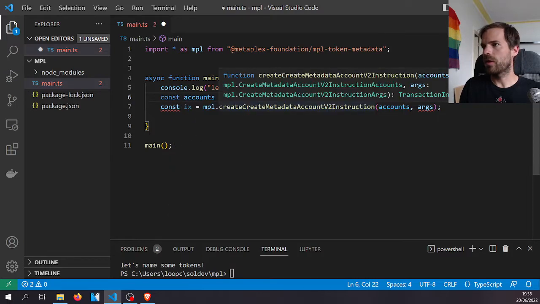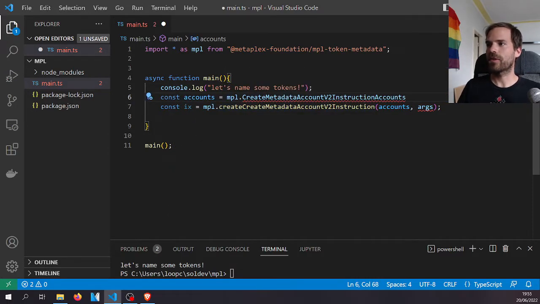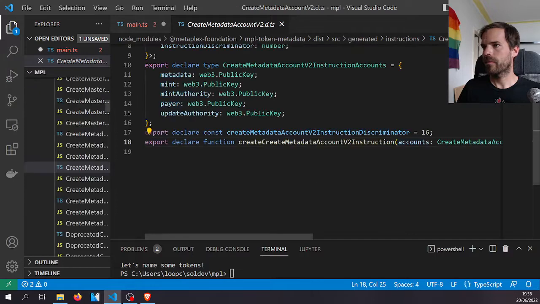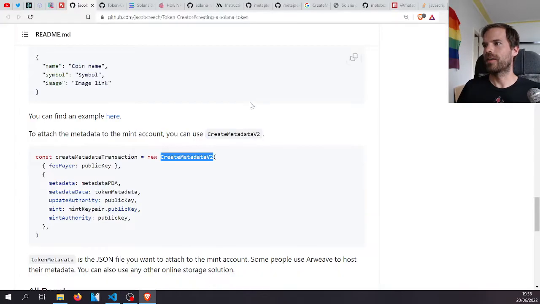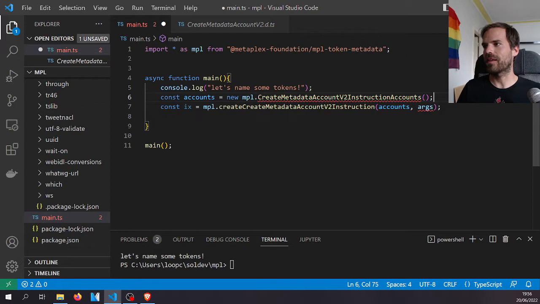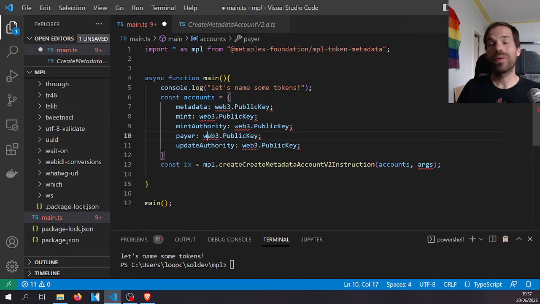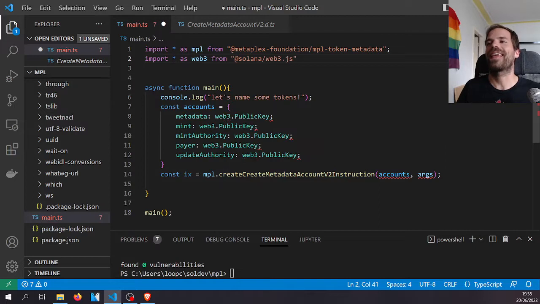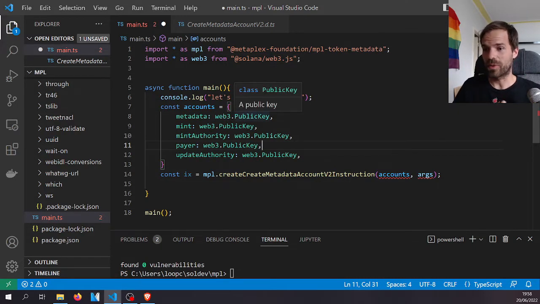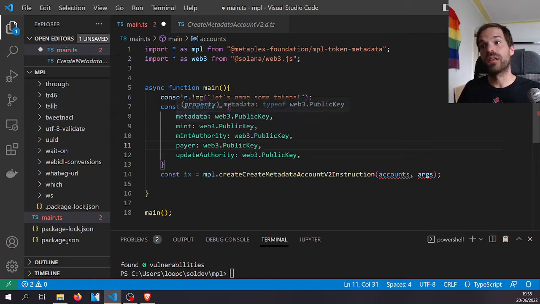Starting with the accounts. You are a create metadata accounts v2 instruction accounts. Easy name. Ah, that's just a type, like this. Coolio. I take it. Oh, we need Web3 stuff. Fine, let's get Web3 stuff. Let's get it on to our computer. Import Web3. And then this just tells me what it's supposed to look like. So really what we do is we name all those things. We put actual pub keys here.